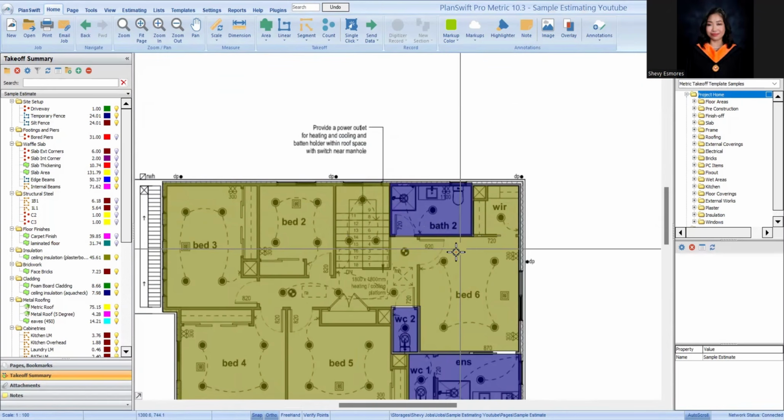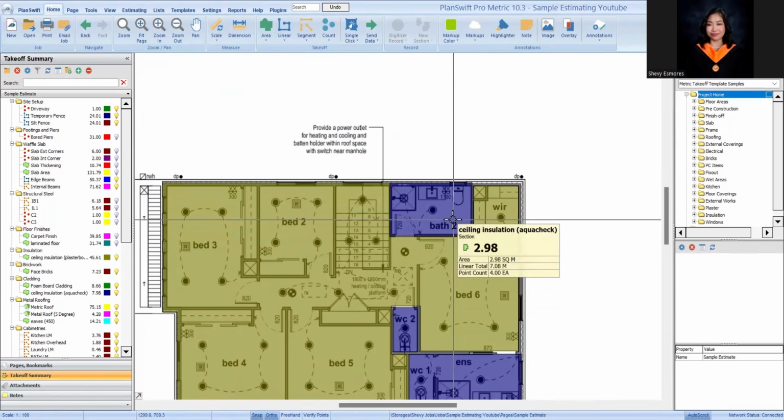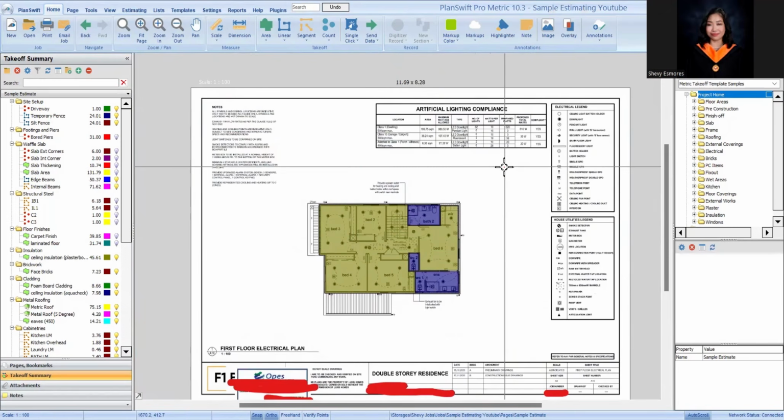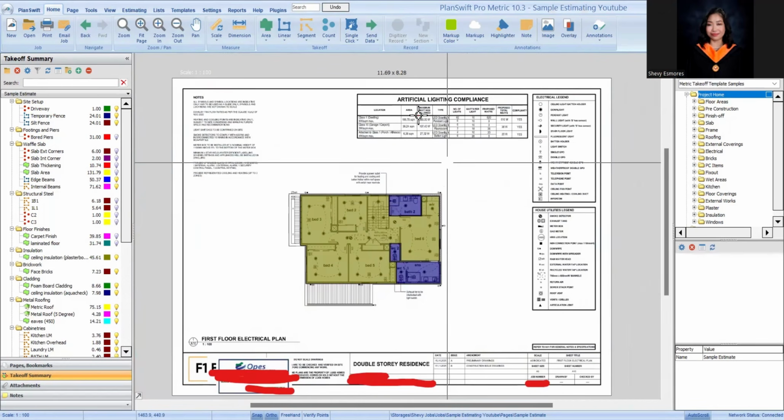Ayan dyan. Feel ko hindi ko na talaga kaya i-cover lahat. Meron pang cornice, meron pang skirting, meron pang architraves, meron pang lock-up for timber door. So, hindi ko na siya kaya for today's video. So, I guess tomorrow na naman. So, that's it for today, guys. Sana marami kayong natutunan. And bye!